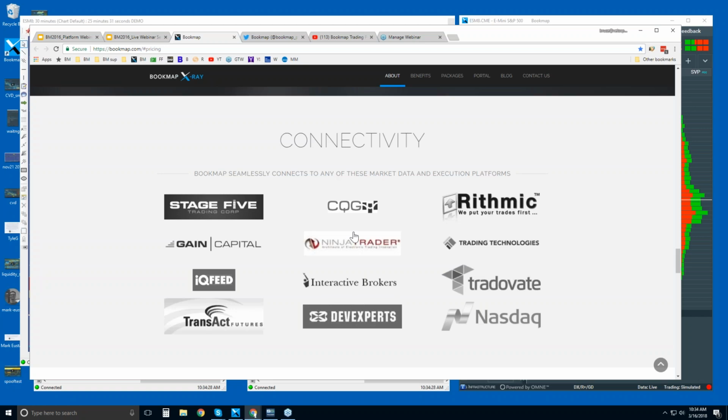Anyway, you can see here that there are a few other trading platforms listed here, like NinjaTrader, TTX Trader Pro, and Interactive Brokers Trader Workstation. We connect to them as well via the API. Okay, so you have that option as well, but we prefer it if you just connect directly to the data feed. Okay, so CQG, Rhythmic, Gain, IQ Feed, Transact, and then Dev Experts.